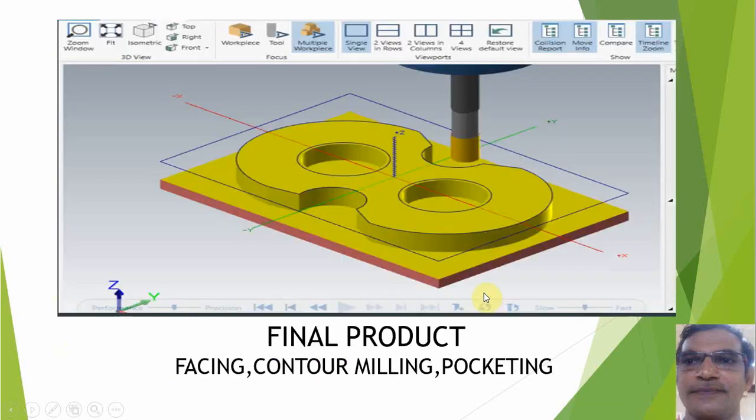This is the product we are going to get finally after simulation. See, we have 3 operations. The first one is phasing: removing the entire top surface is called the phasing operation. Removal of this portion is called contour milling, and removal of this inner portion is called pocketing. So we have 3 operations: phasing, contour milling, and pocketing in this profile.